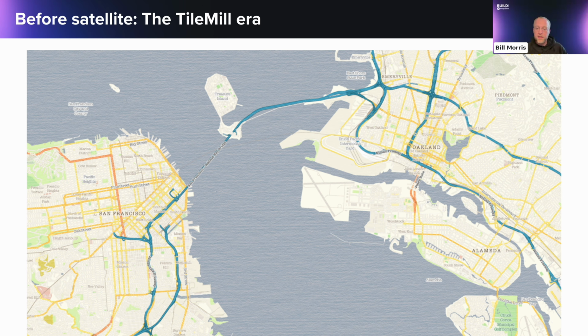But TileMill made it really easy to style those things in a beautiful way and then chop them up into these individual little web deliverables that form the basis of web mapping that we know today. This was really advanced technology for the time, but again, you had to provide your own data.